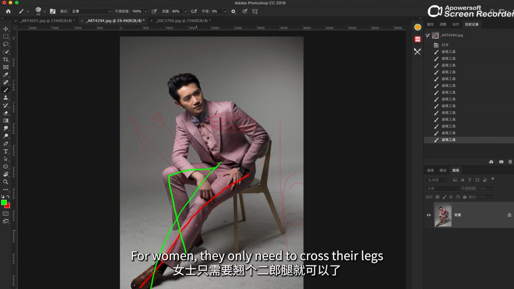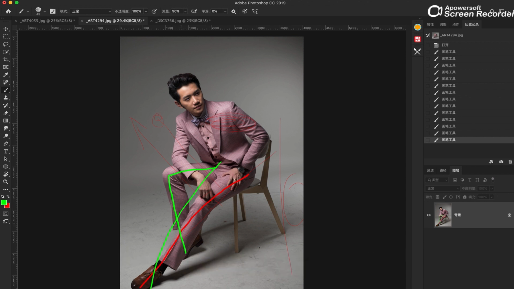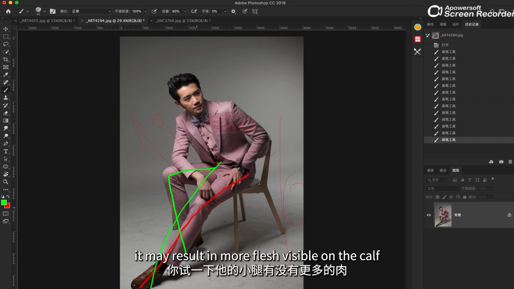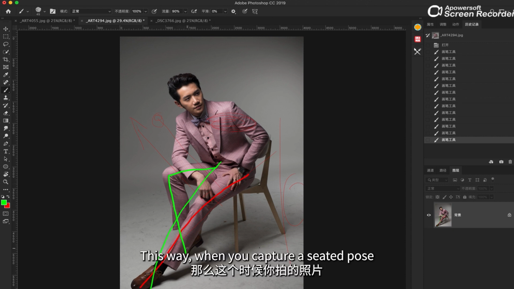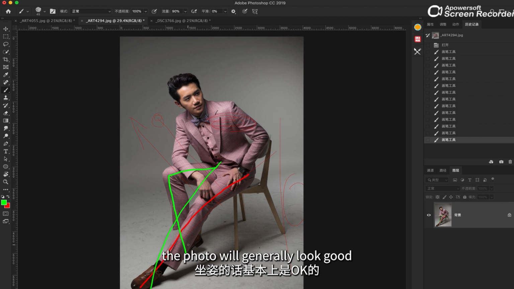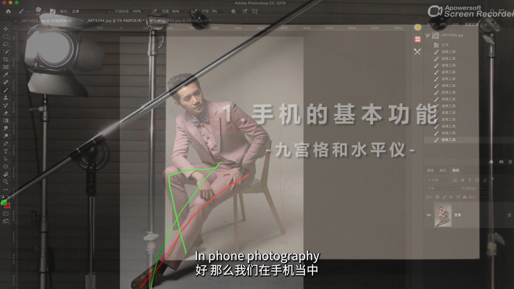What about women? For women, they only need to cross their legs. They should ensure that the leg closer to the camera is raised and crossed over the other leg. If the leg farther from the camera is raised and crossed over, it may result in more flesh visible on the calf. This is something we must avoid. Always keep the leg closer to the camera intact. This way, when you capture a seated pose, the photo will generally look good. Have you mastered these three techniques in phone photography?